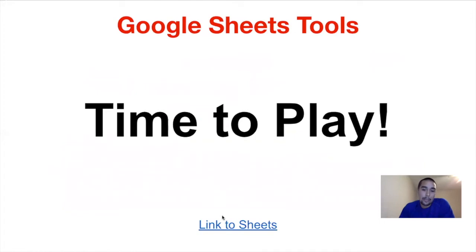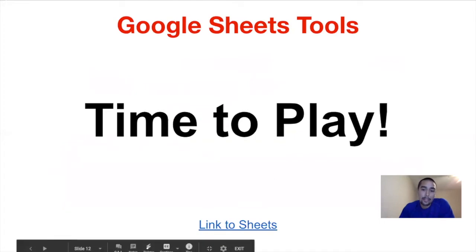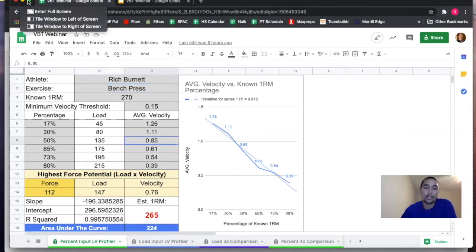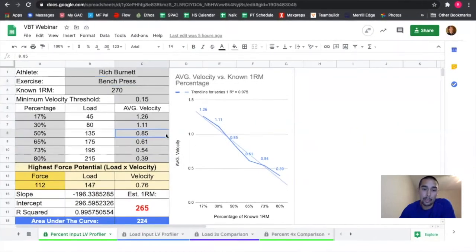All right, it's time to mess around with some stuff. If you already have the link to the Sheets, you can follow along as I go through and sample some things. I'll do it as well as you follow along. However you want to do it, you can just watch the screen or have it pulled up next to your Zoom, so you can follow along.